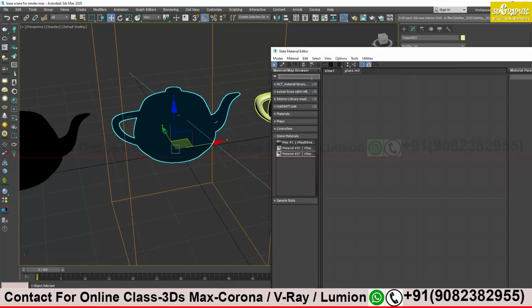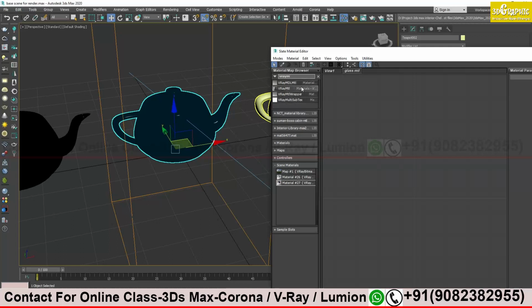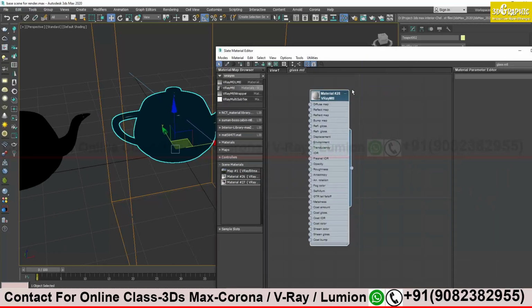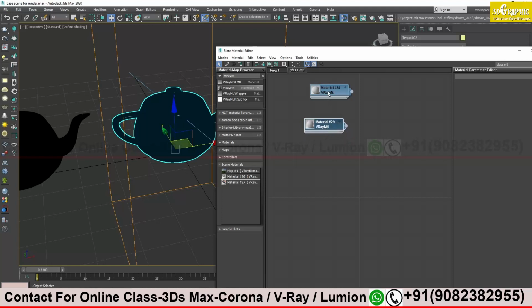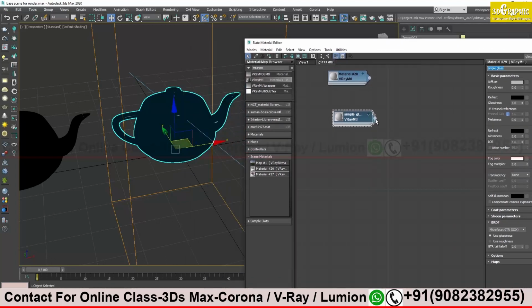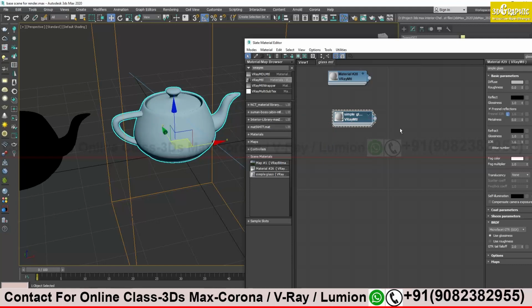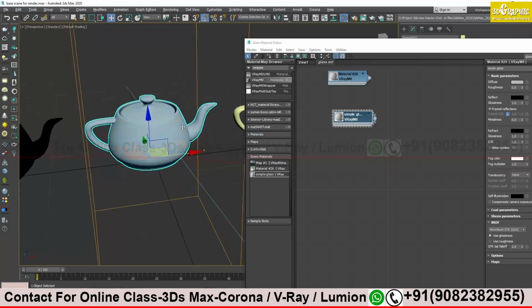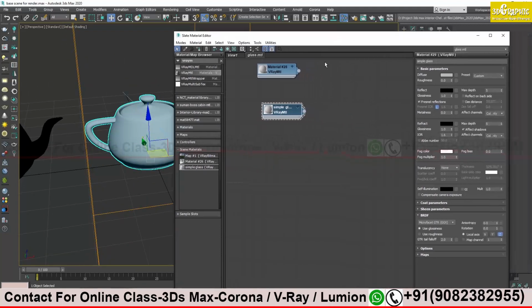So we will quickly take a V-Ray material. And this will be my base one, so I will not touch this. I will make a copy of it, like, make a simple glass or white glass, you can say. So just apply the basic material to my object.